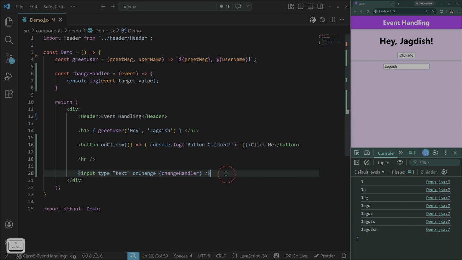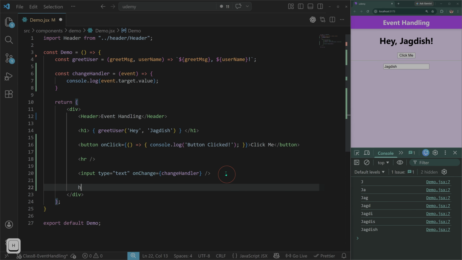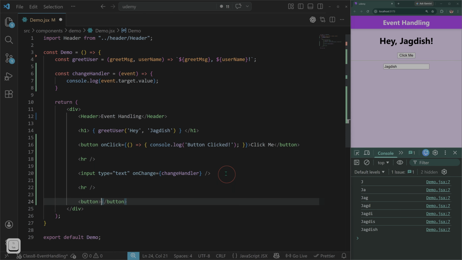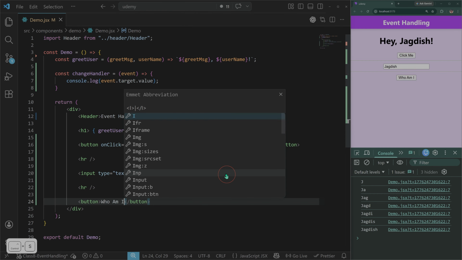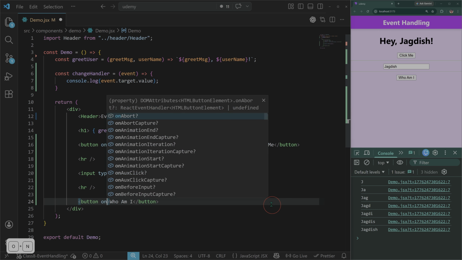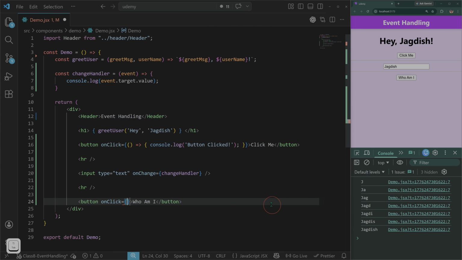Now next, here again, let's add one button. So here I will add one HR, the separation, and let's add one button here, and let's call this "Who am I". Now on click of this button, there should be a prompt, one alert should get displayed here, which should say the name of the user. For that, again, I will capture the onClick event, and for that, let's create one event handler.